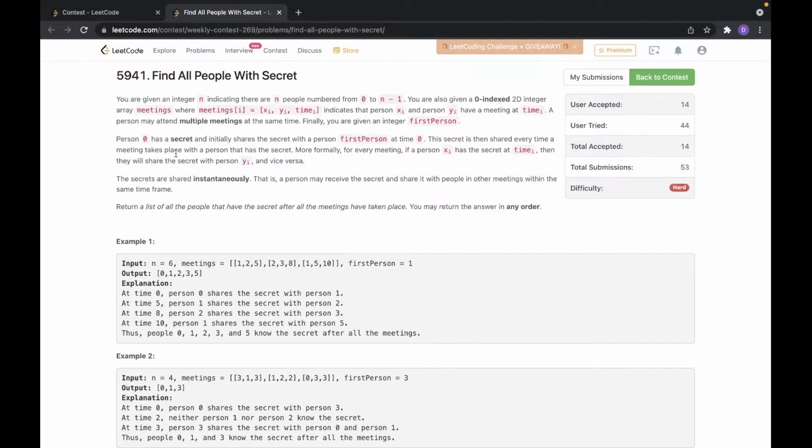Okay, so you are given an integer n, people 0 to n minus 1, and you're also given some meetings, some xi, yi, they're meeting at time ti. Person 0 has a secret and initially shares the secret with the first person at time 0.